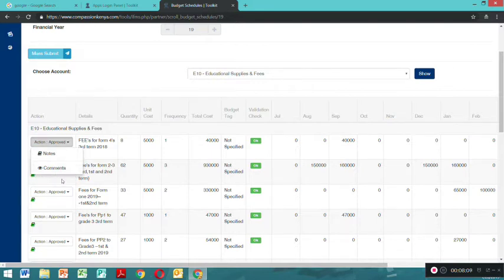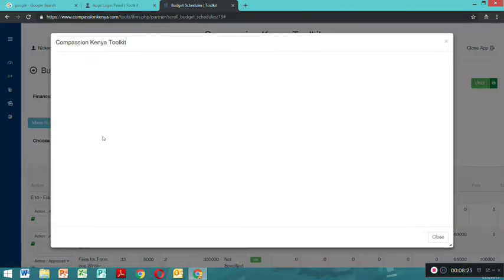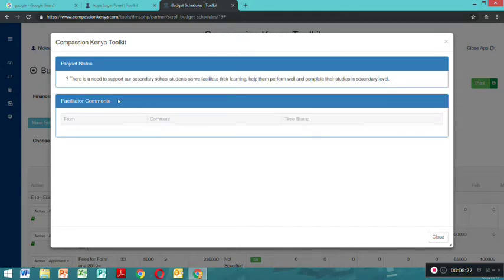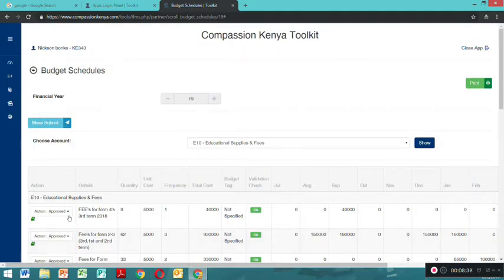That is if it has not been submitted, and the issue of editing the notes. But once you have submitted, it will only have two options. That is after it has been approved, it will have the option for notes. This one you can read your notes on this. So let's see on this justification, there were notes. In this one, we say there is need to support a second student, so we facilitate learning, help them perform well and complete their studies in secondary level. So there are notes that PF also gives. That one you'll find in comments.